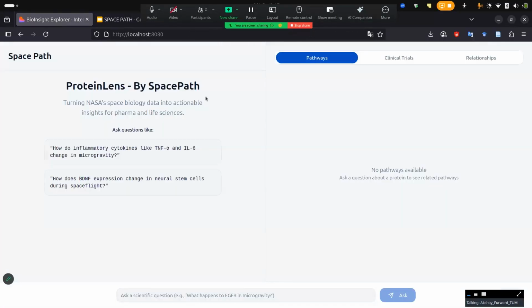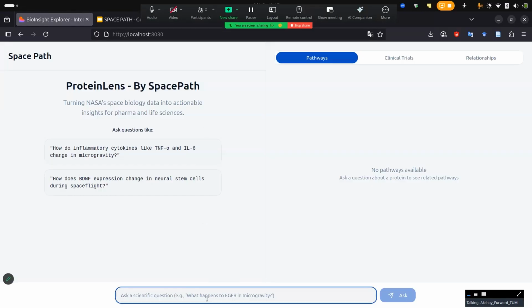We have built Protein Lens, keeping in mind how we can utilize the NASA space biology data, combine it with already present clinical trials and the pathways provided by KEGG. To start with, let's ask our system something related to a protein called TNF. What happens to TNF in microgravity?